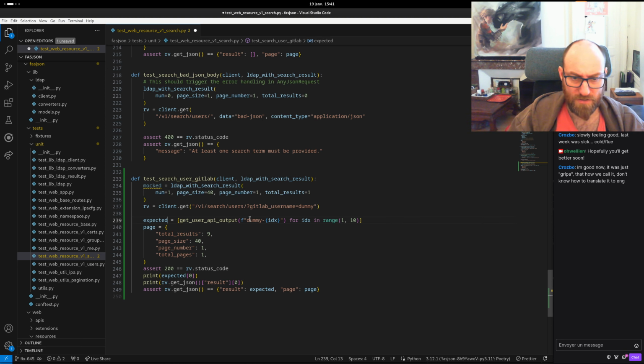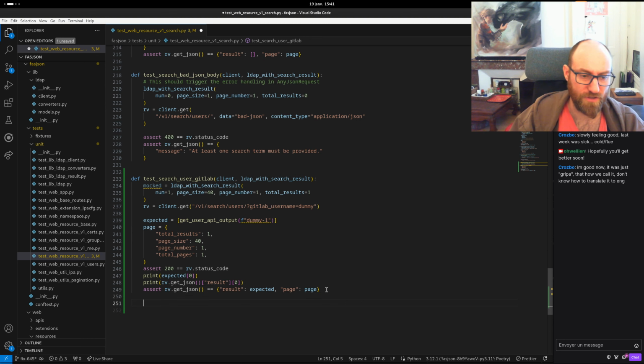So I expect only to have dummy 1. I expect to have total results 1. Page size doesn't change, that's all. Okay, let's see if this test actually works. Oh yeah, there's one more interesting thing that I want to check.